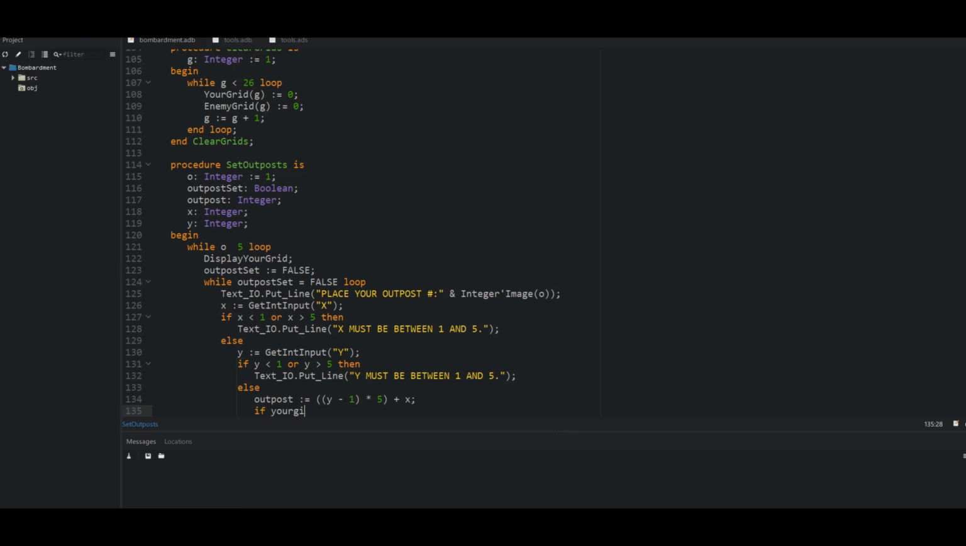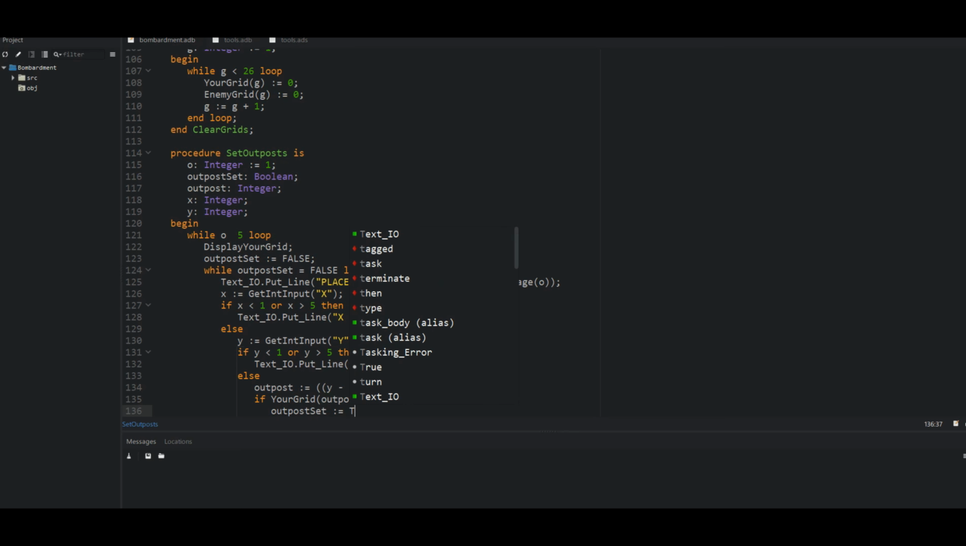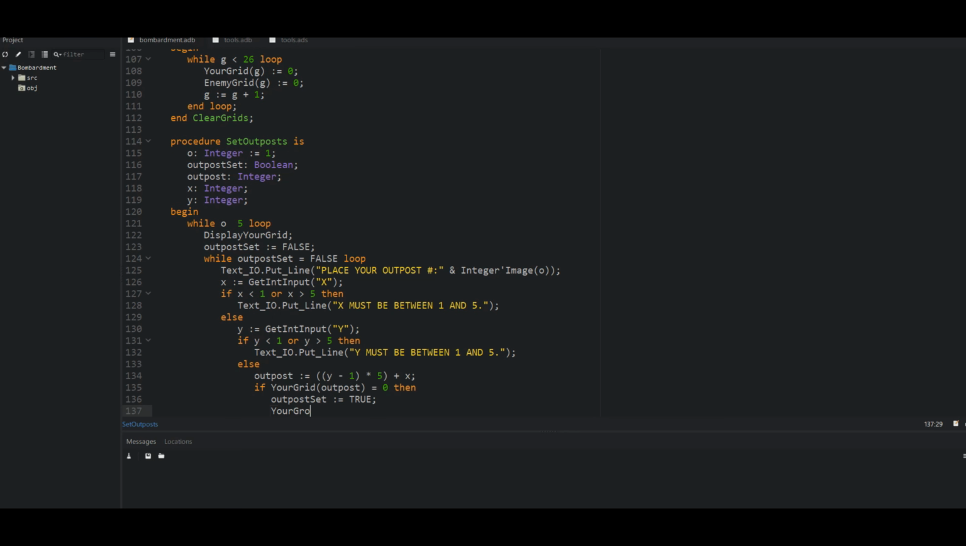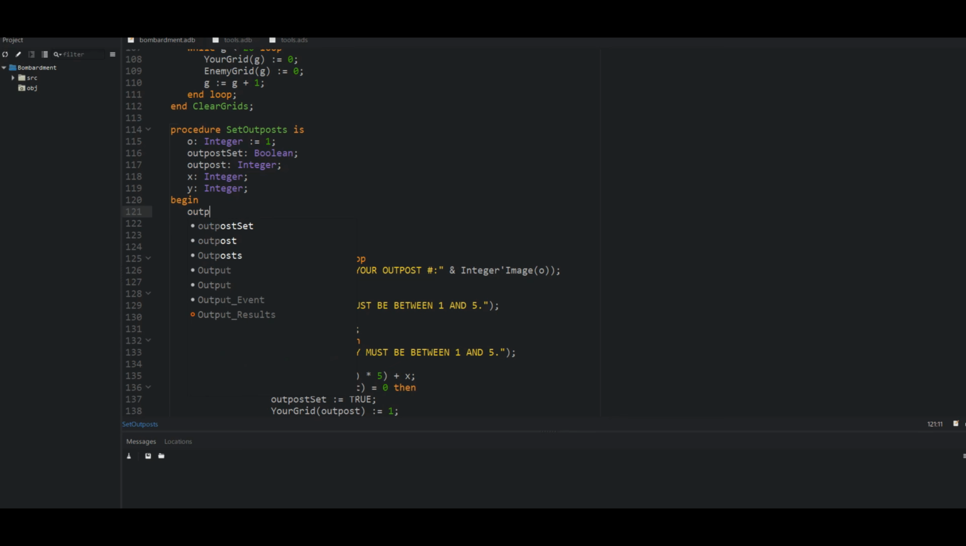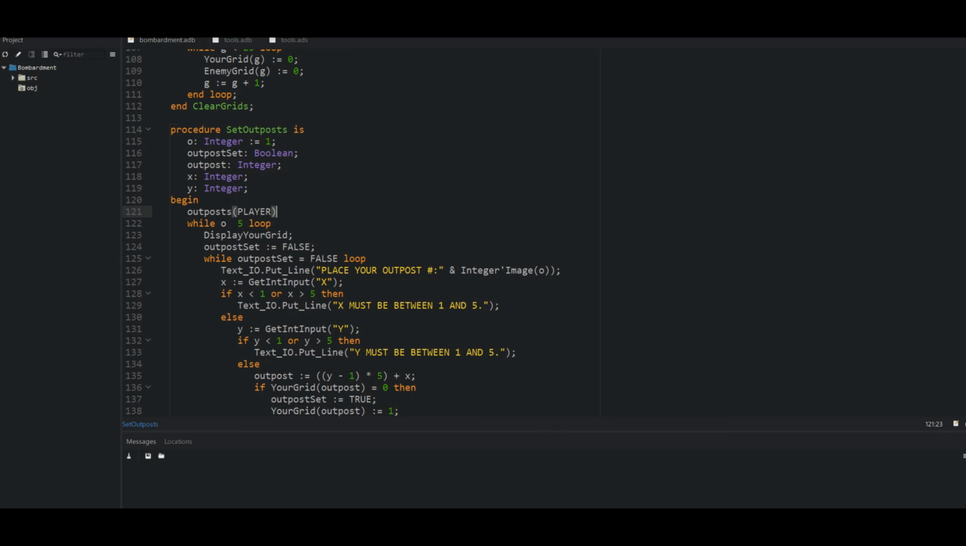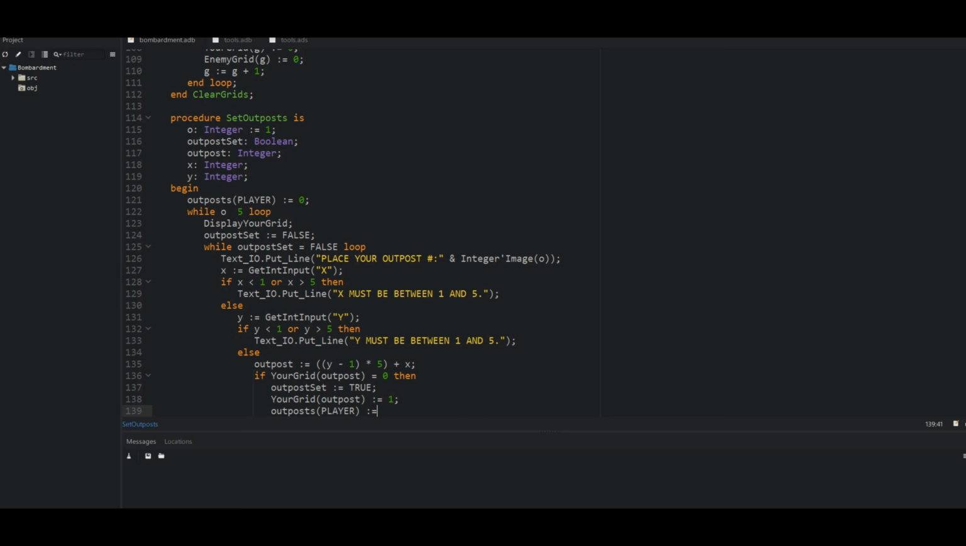If your grid outpost equals 0, then outpost set equals true. Your grid outpost equals 1. Oh, you know what we didn't do? We should do this. We should say outposts player equals 0. Then we say outposts player equals outposts player plus 1. All right.